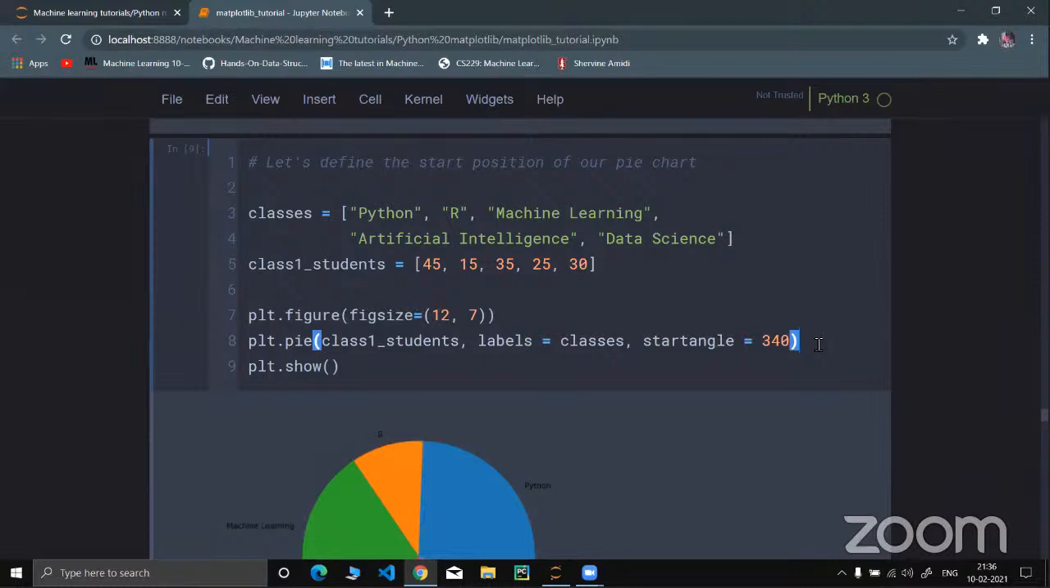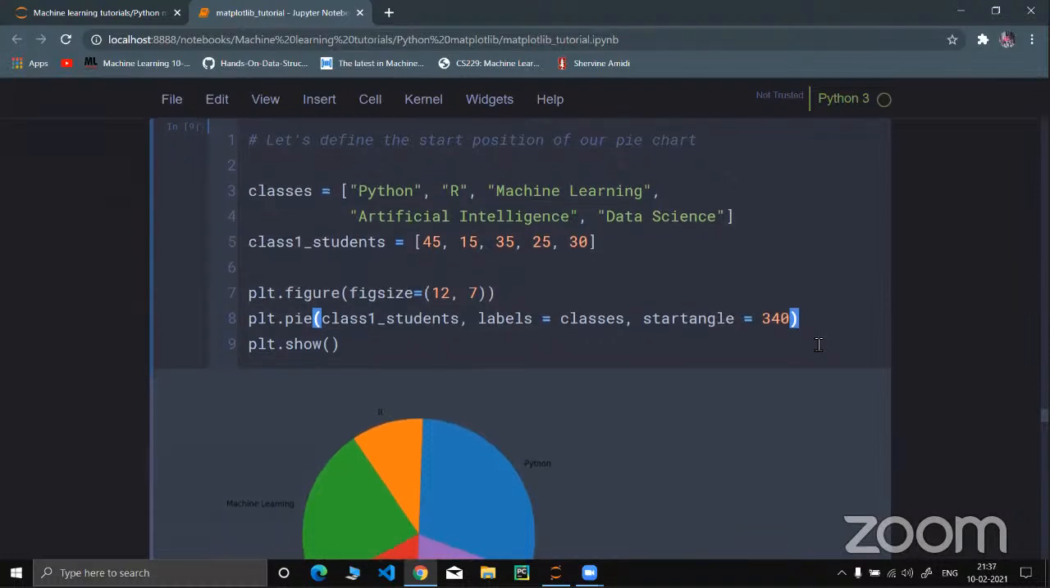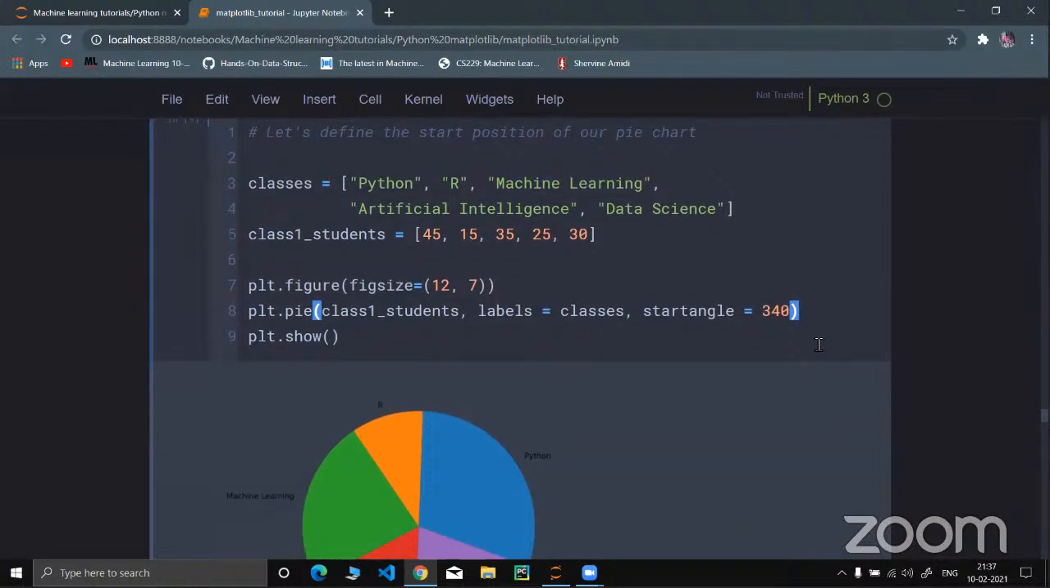Actually, Siddesh, you can go on. Yesterday we clearly discussed all about pie charts. Okay, so we'll just see some more parameters of the plt.pie method.